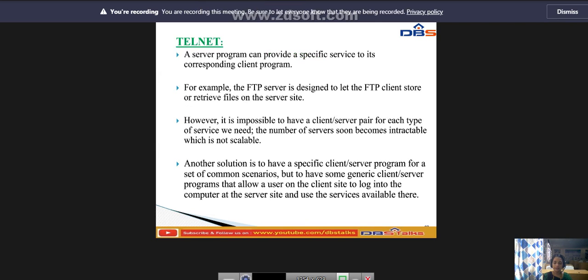What is meant by telnet? A server program can provide a specific service to its corresponding client program. It means that whatever server we have, that server program will provide the specific service to the client program. For example, the FTP server is designed to let the FTP client store or retrieve files on the server side.